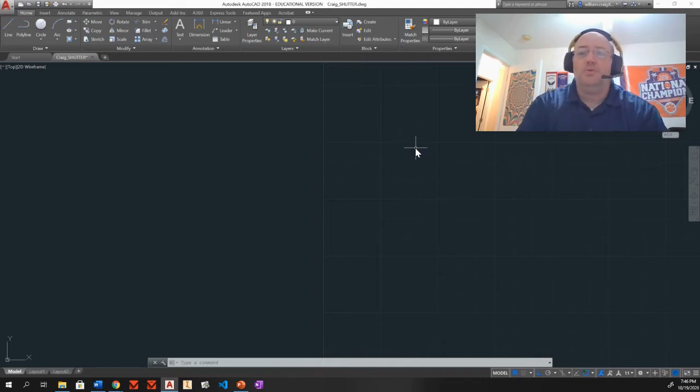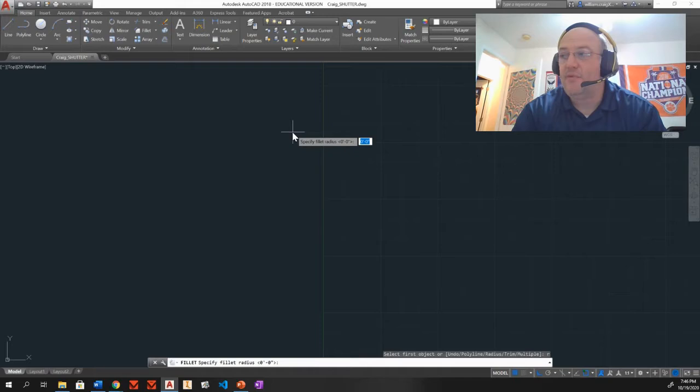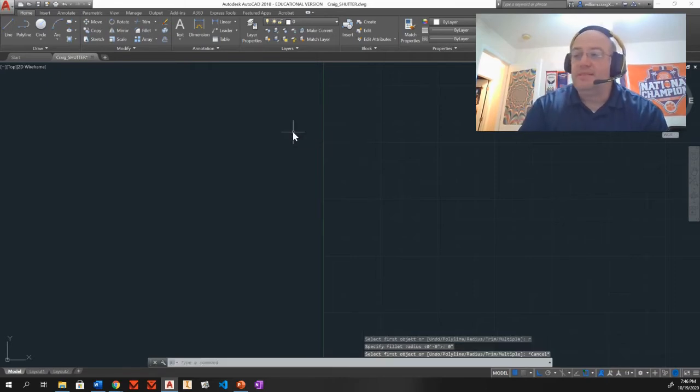So to check your fillet radius, you can either come up here to the fillet command. You can select it, and then where it says choose first object, you can just type an R in there and press enter. It's going to ask us now for our radius. We can put 0 inches and press enter. And then we can start selecting things we want to fillet. Press escape.